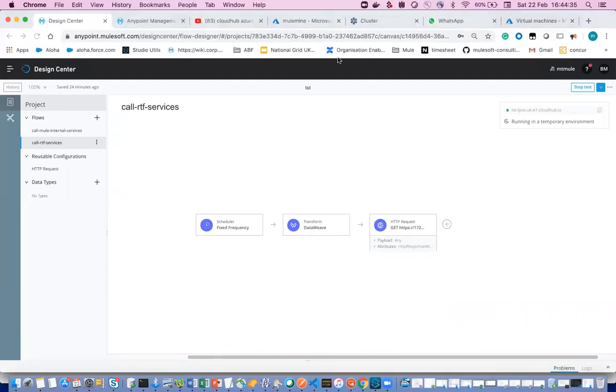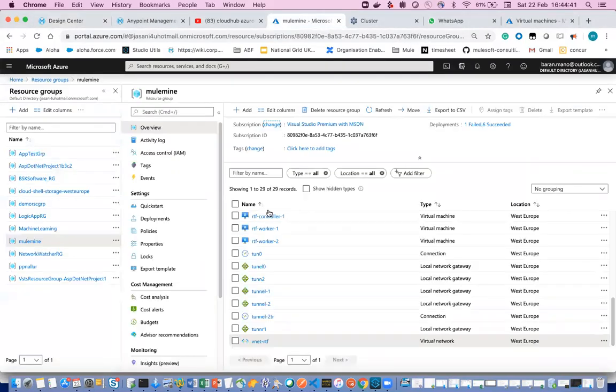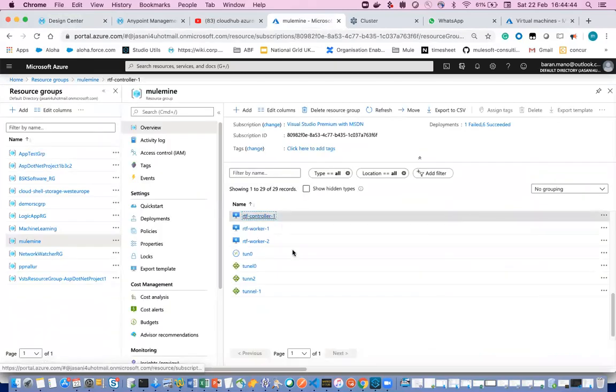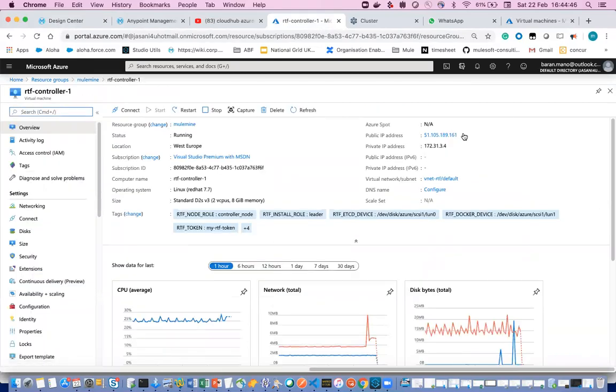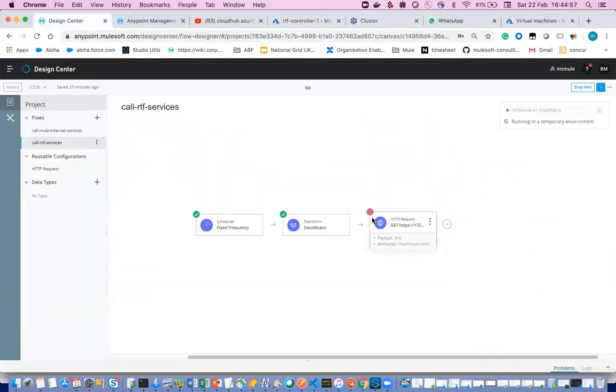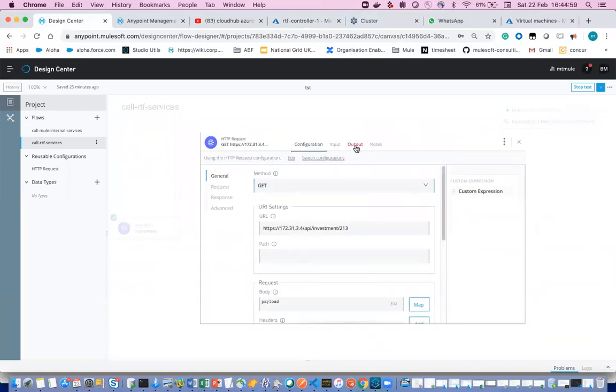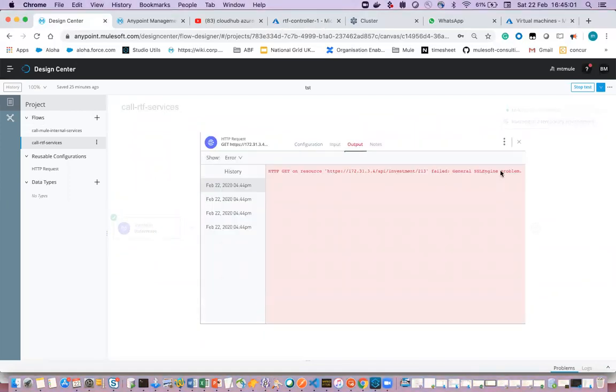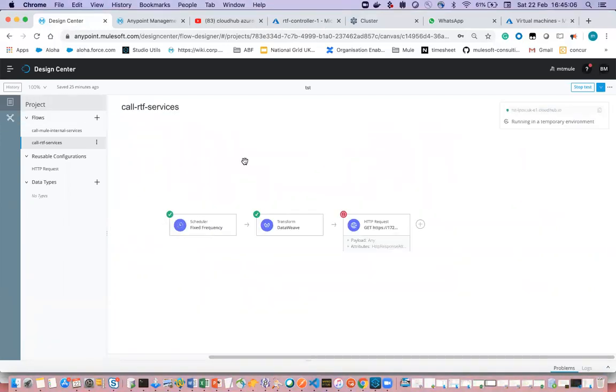If I go to my Azure portal and find the IP of this controller, this is my controller IP. It has a public IP also, and a private IP also. If you are accessing through VPN, you'll be able to contact through the private IP. That's why I'm able to get the certificate. But it is failing on the certificate. It's saying some SSL engine issue. Otherwise, everything is fine, actually.